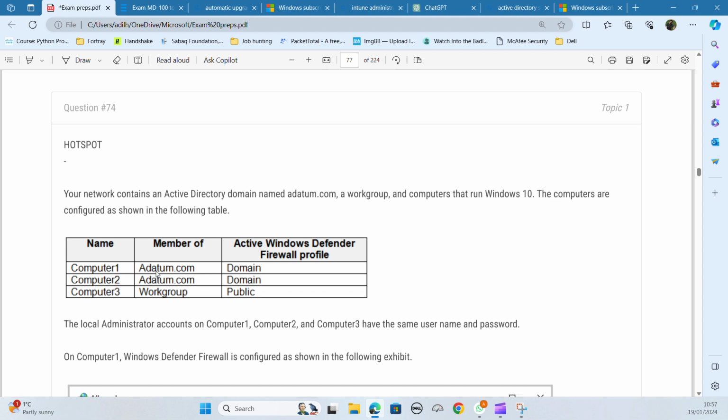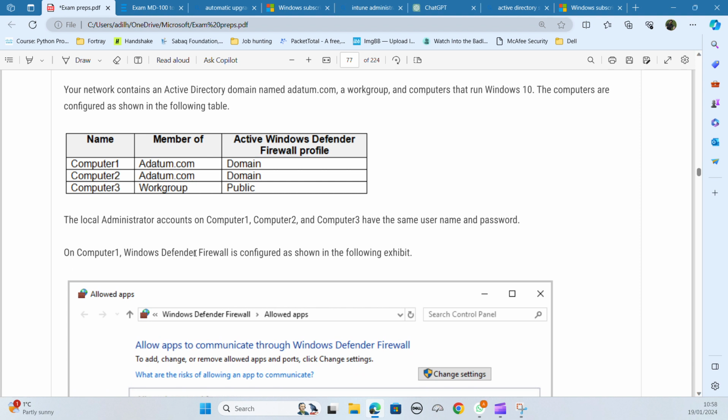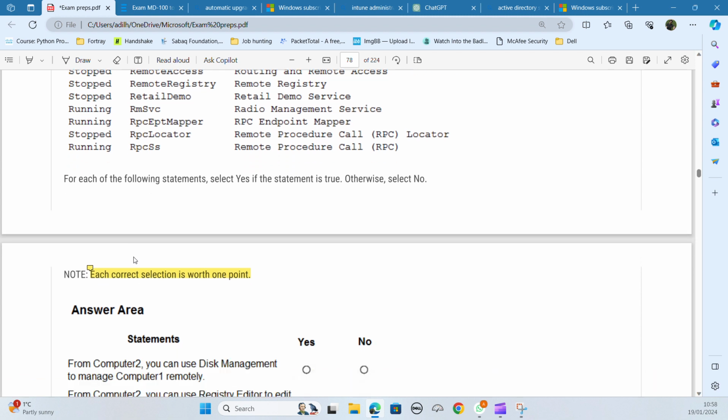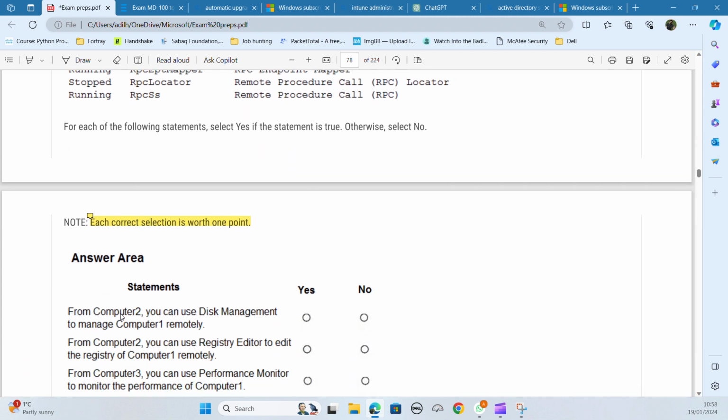Computer 1 and 2 are members of adatum.com and have a domain profile. Computer 3 is a member of a workgroup and is configured with a public profile. Now the local administrator accounts on computer 1, computer 2 and computer 3 have the same username and password. On computer 1, Windows Defender Firewall is configured as shown in the following exhibit. So let's skip this for a while and go to the answer area.